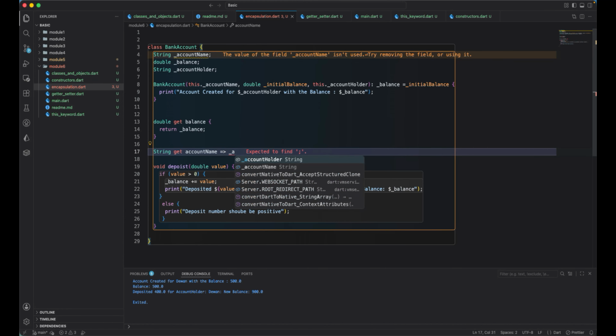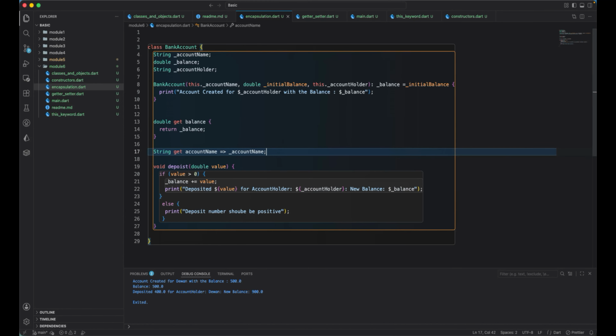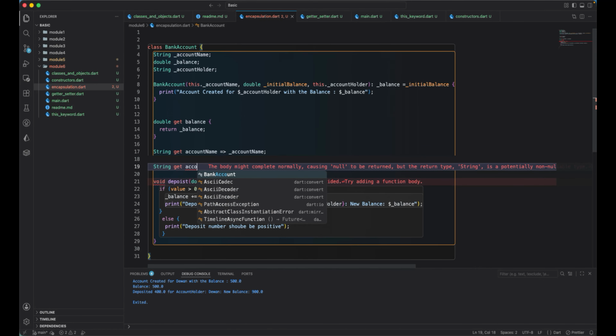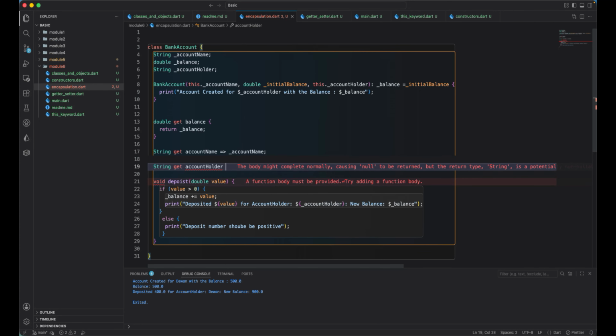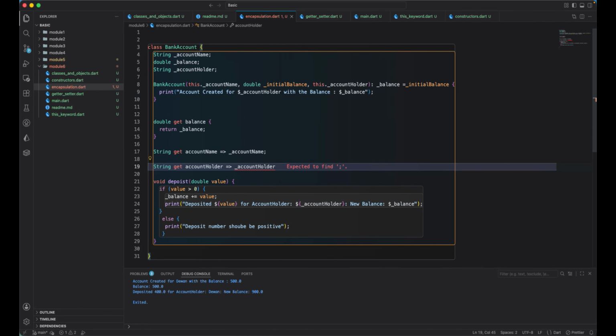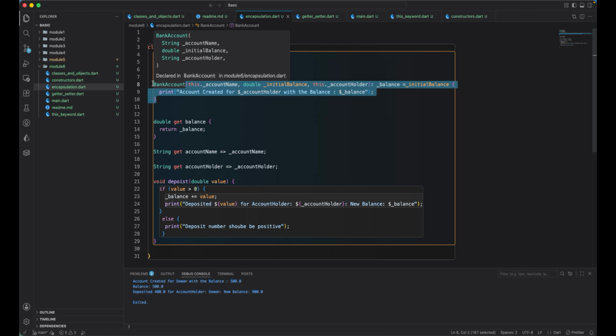So account name over here, and the same thing I can do for get the account holder, and I'm going to return that as the _accountHolder over here. So in this way now I have a controlled version. I can only get the account name, but I don't have a way to go and set that one, so I can set it only at the time of the account creation.